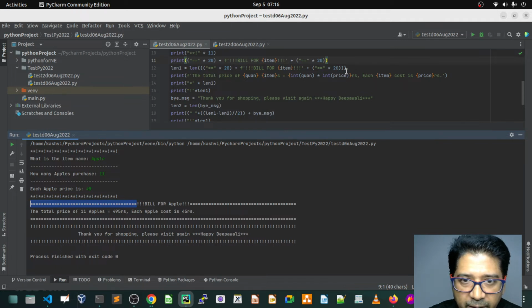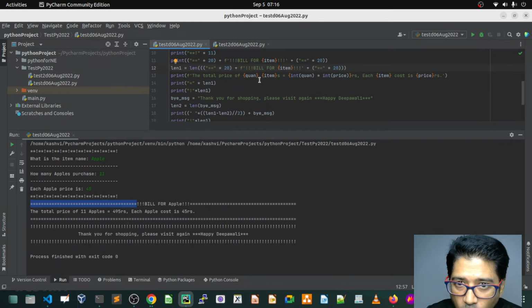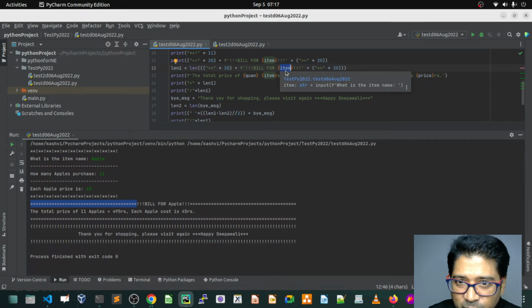Now we have concatenate, meaning plus, addition, which says you have to add all the strings. We have the first string here. This string is multiplied with the operator, going to multiply 20 times. Now we are adding all three strings with the variable. What is the variable here? The variable is item. So billing for what item?